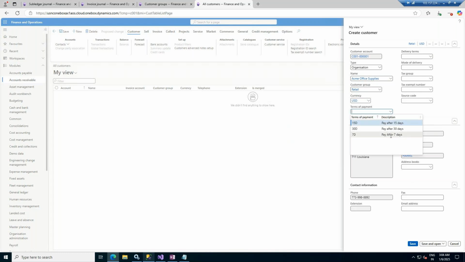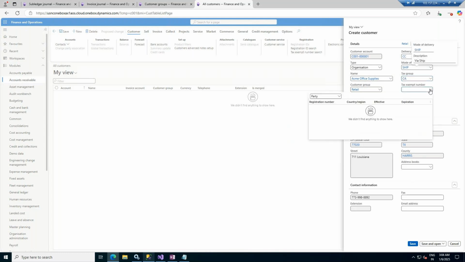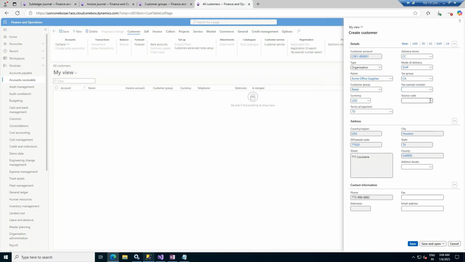So terms of payment is within 7 days the customer has to pay me, and there is a delivery terms. He will pay me by the credit card. Let's say for example, what is the mode of delivery, how I will deliver it, I will ship it. And if there is any tax group, so California is a tax group, any tax exempt number is there, means tax number. Okay, for the customer is there, I can add it over here.